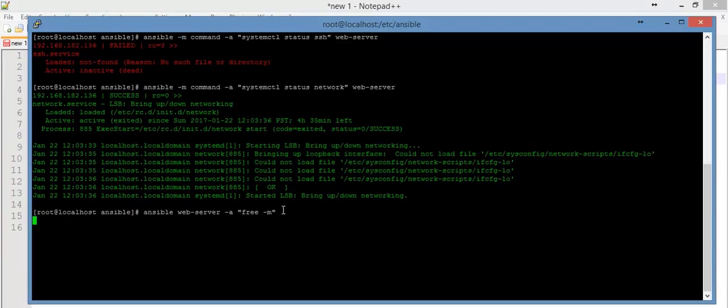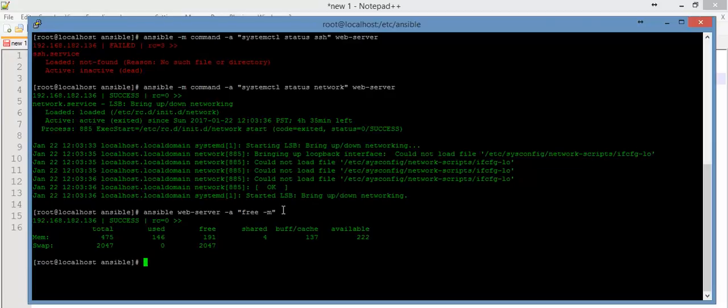So now I'm going to just check the memory for my web server, and yes, so it gives me response. It is stating that there is some memory which is left, which is 475 MB. So yes, so this is kind of a query that you can run from your master to your slave, and you don't have to log into your slaves again and again.